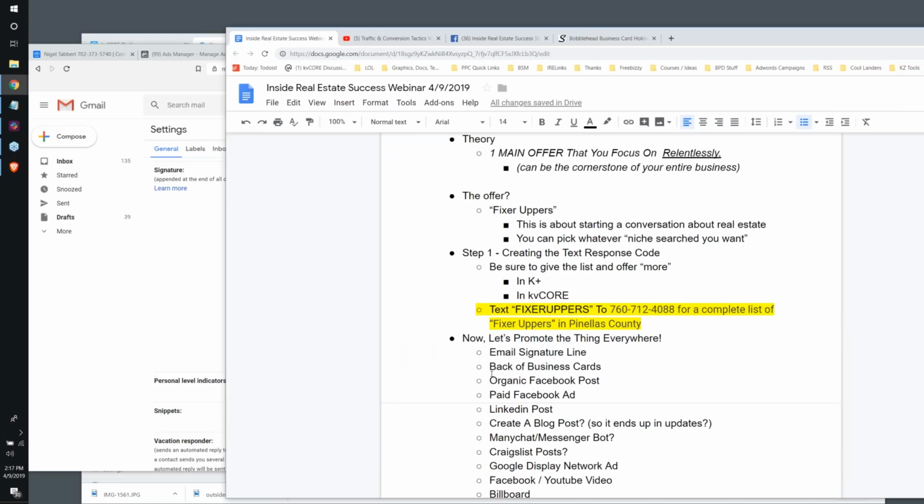Email signature line. Next one, back of business cards. How many of you have a business card, but the back has nothing on it? I think a lot of us do.